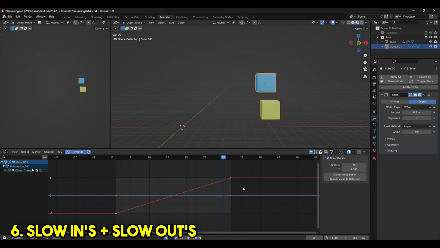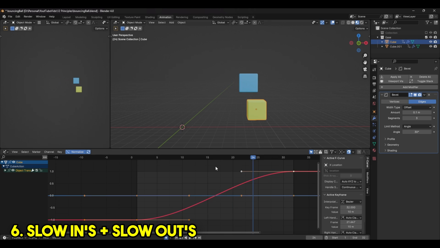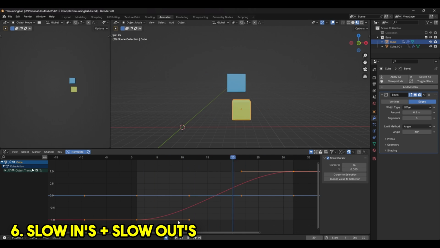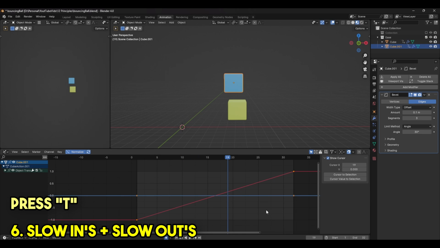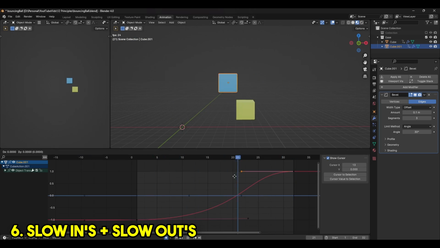If we take a look at the graph editor and compare the two, we can see that the curve has changed from a straight line to more of an S shape. You can adjust the easing by first highlighting the keyframes and pressing T and changing the interpolation mode to Bezier. From here, you can move the Bezier handles to change the ease in and ease out duration.